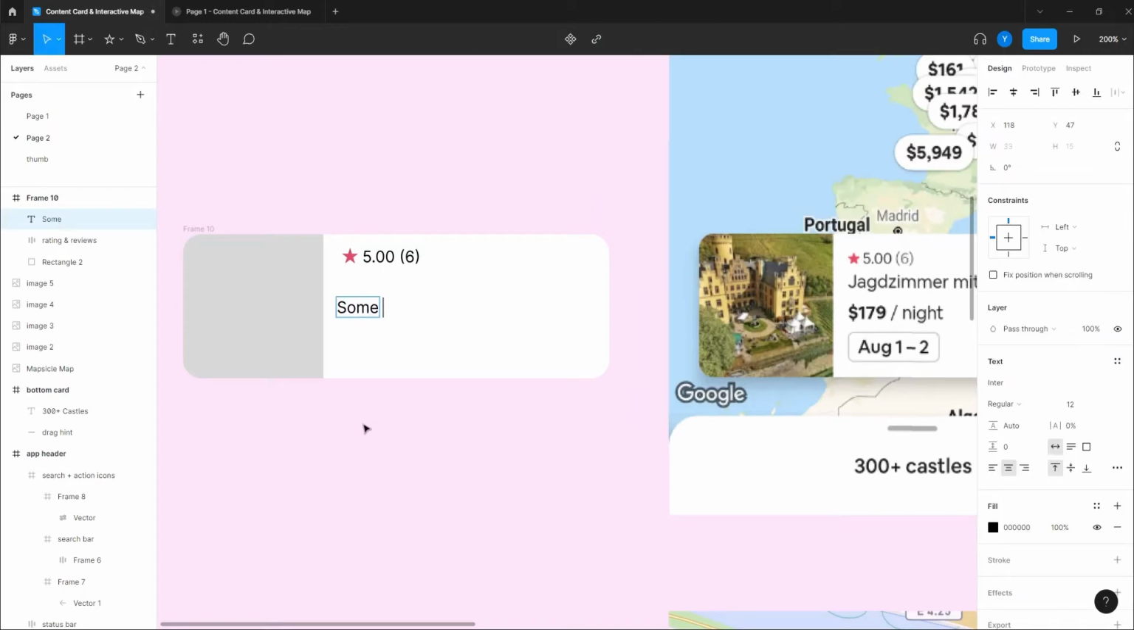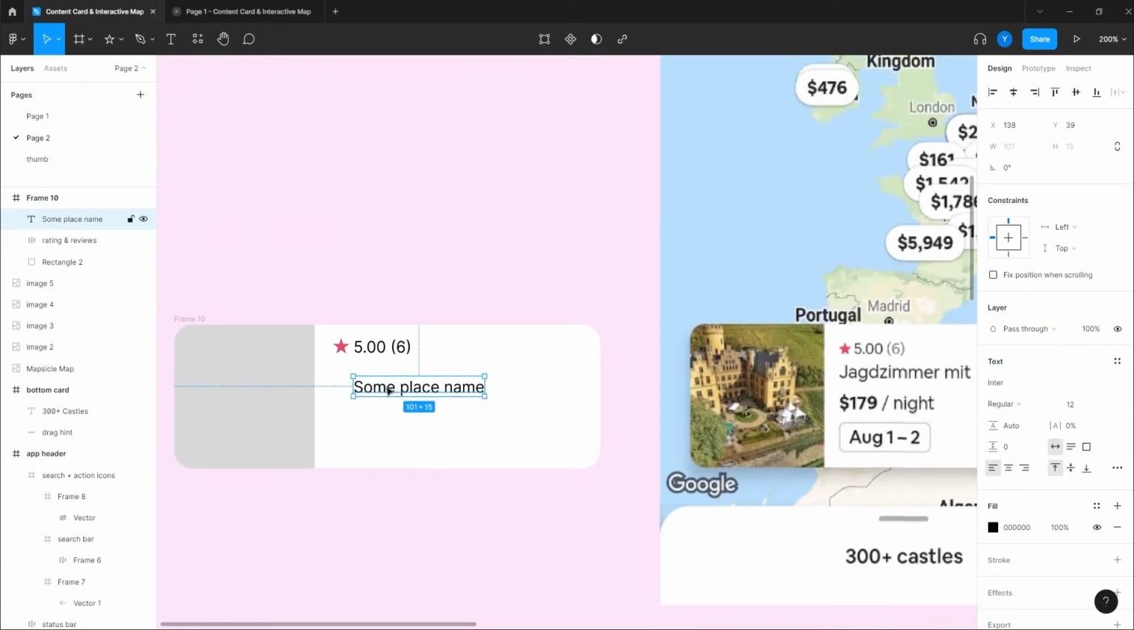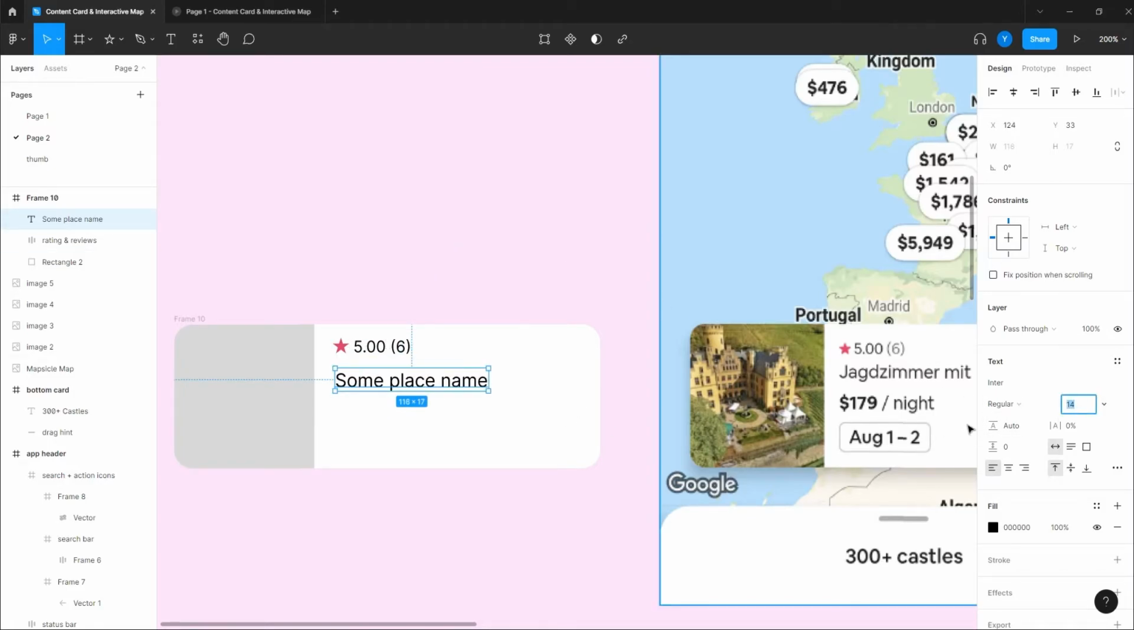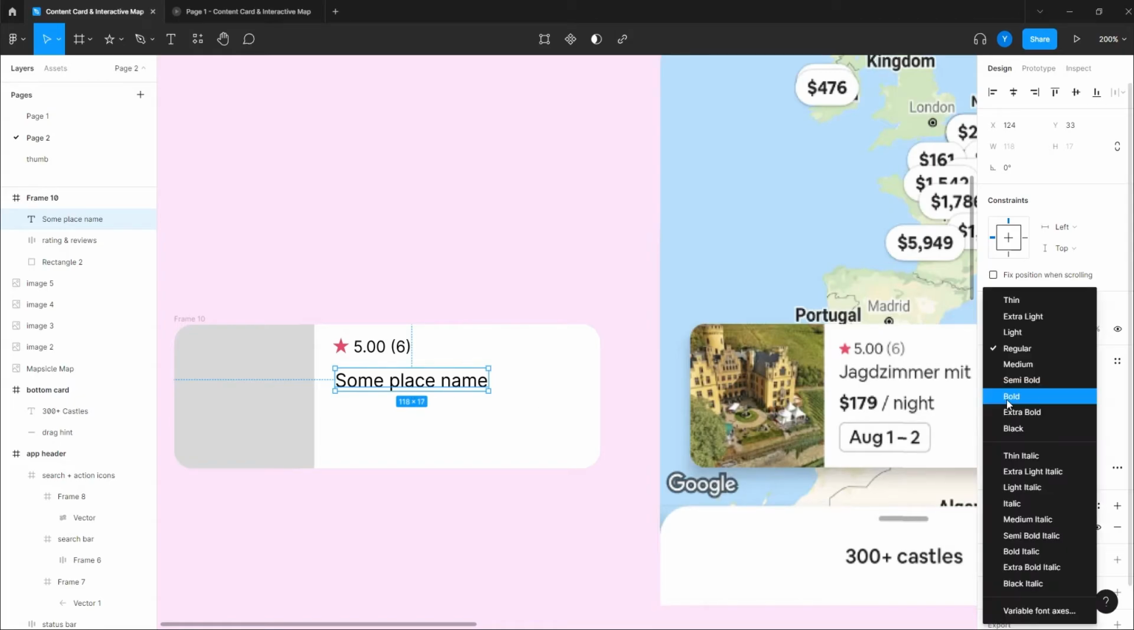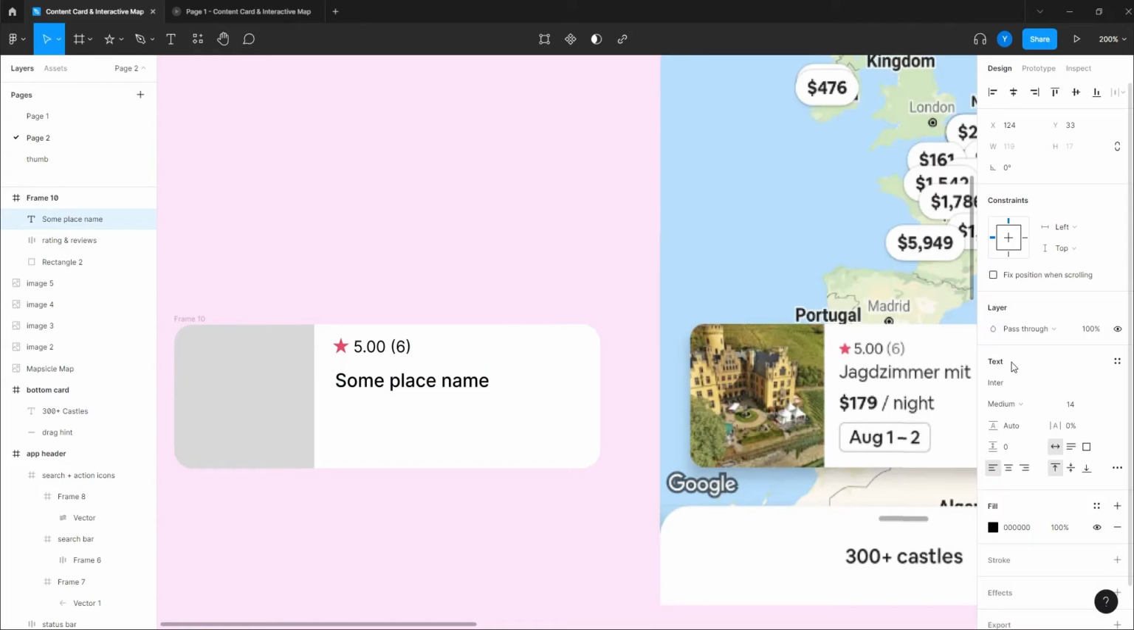Now the text actually is going to be like so. Call it some place name. Okay, and let's give it a 14 size, and I'll leave it on regular, or maybe give it some kind of medium. Yeah, it doesn't matter that much. Let's leave it at 14 for now.